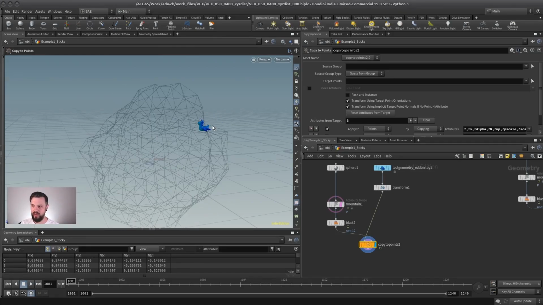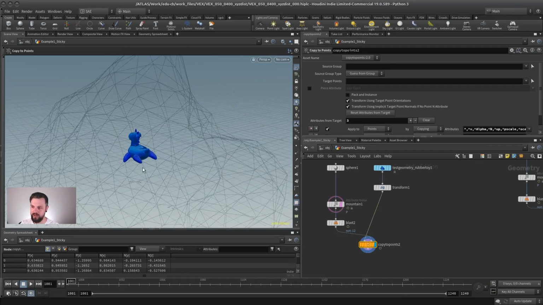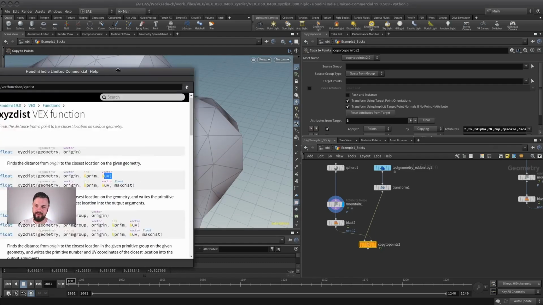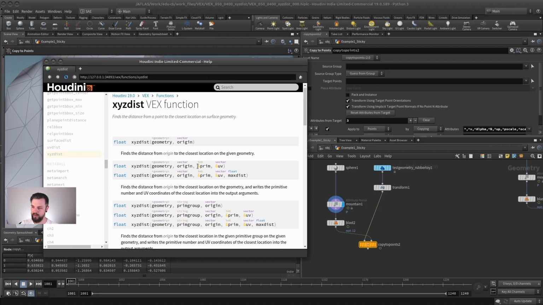But what do I do if I don't want to rely on a single point, but more like a proper position on the surface? So let's say there, over there. How can I define this position and, this is important, find it again later on? And this is where XYZ dist comes in, because what we've seen, it takes two pieces of information for us: the primitive of the position we found and the UV.